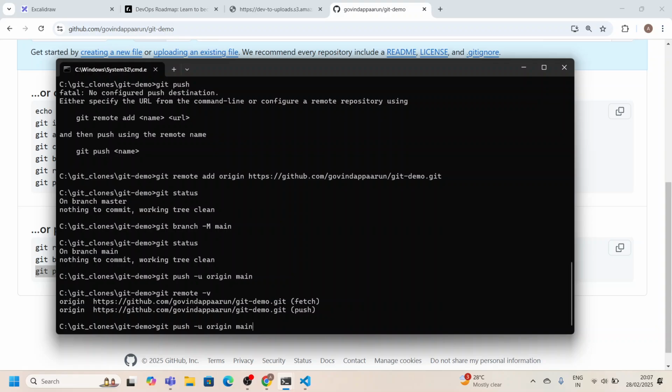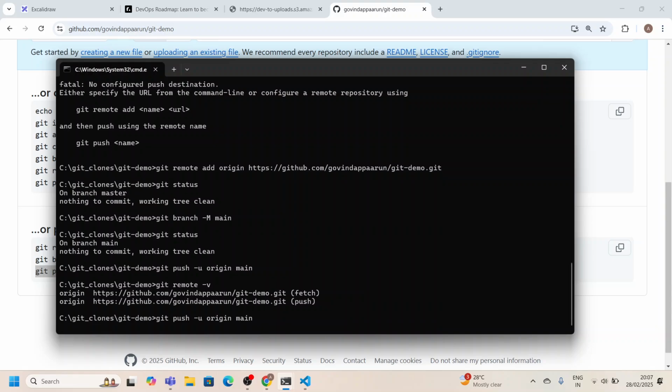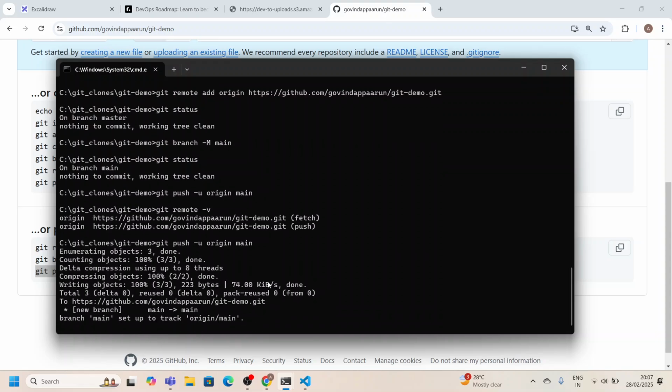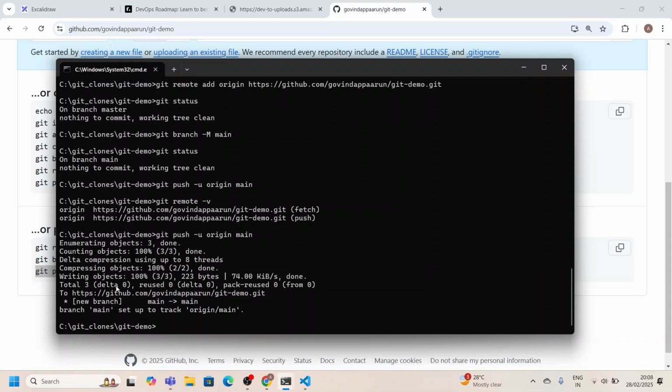Now you see, I'll do a git push. It takes a few seconds. It says all fine, there is no error. It is saying total 3, main to main. There is a new branch, locally main, remote also main. Now see, it's saying branch main set up to track origin main. That's how those two are linked.